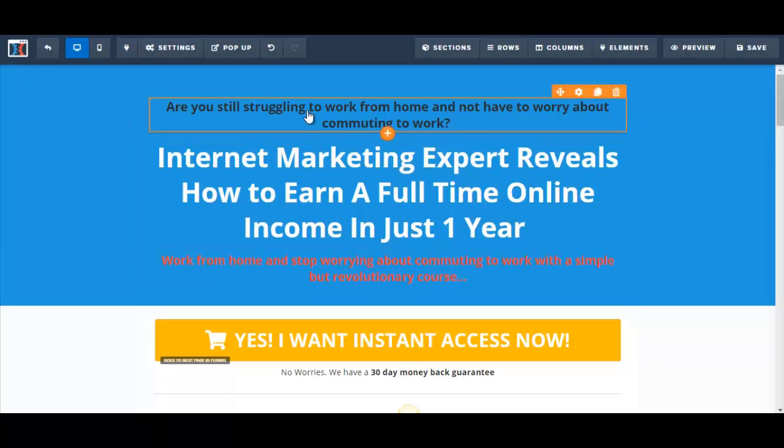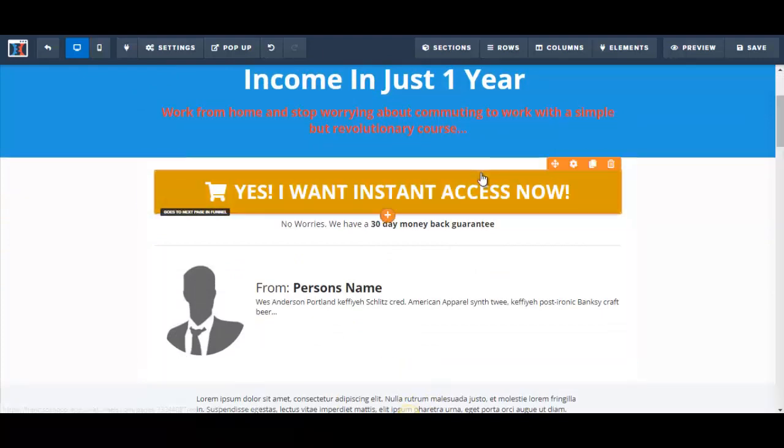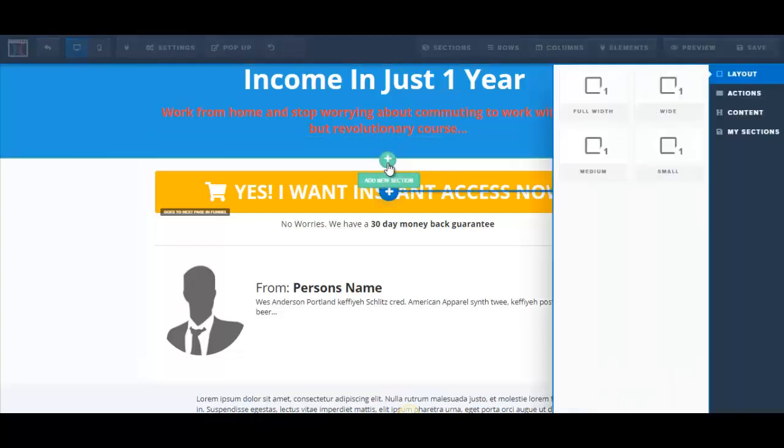So this is what I just completed. I've put this headline here, and underneath that, on this template, there's a button here where it says, yes, I want instant access now. So there's a buy button here, and this actually looks good. And I think I'm going to, instead of just deleting it, keep it there for now, and I'm just going to create a new section here. So I'm just going to click here, add new section.